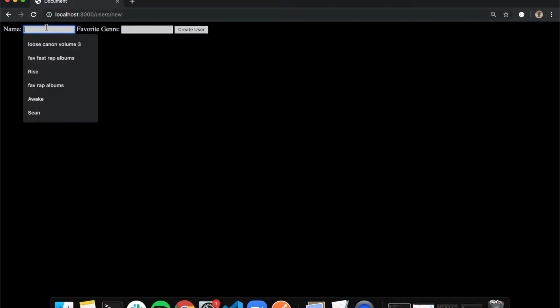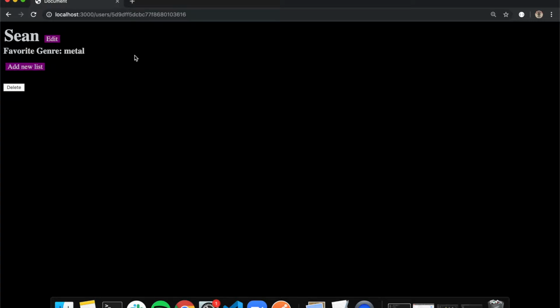If you click New, it pulls you to another page where you can enter a new person in and enter their favorite genre. You could technically put a comma in here and add another genre if you wanted to, and they would come up. So you can create user, come back, it redirects back to the home page, and now we have our new user here. Now they don't have any lists, so let's go ahead and give them a list.